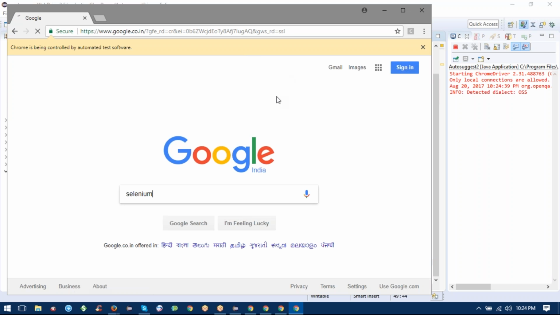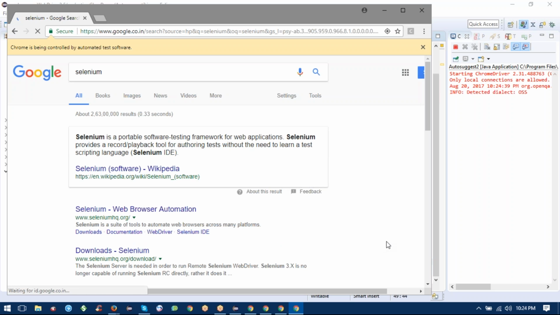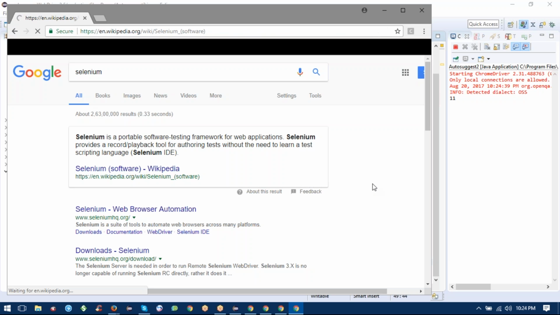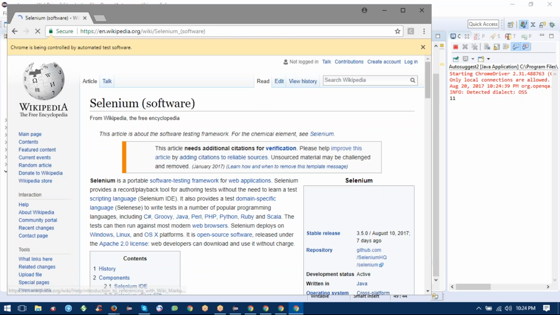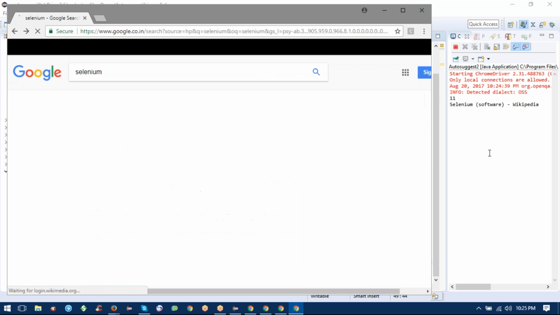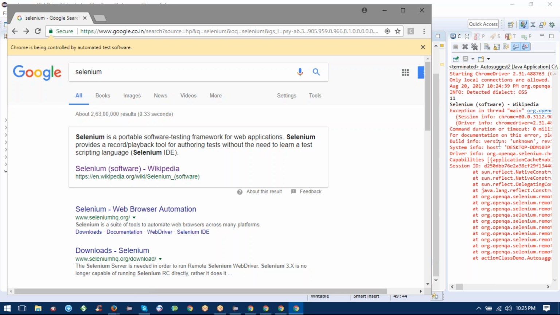Till here it is working fine. Selenium is also coming. Total link present is 11. It is waiting for the page to be loaded. First time it has clicked on Selenium, again it will go back and then see what will happen.